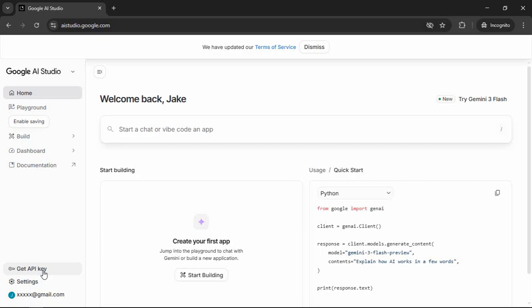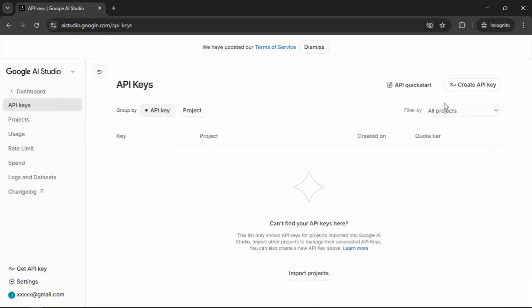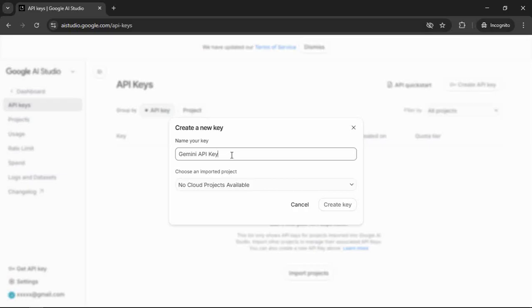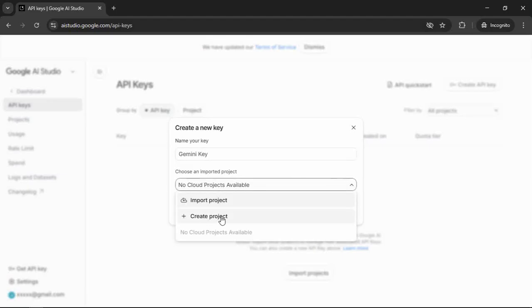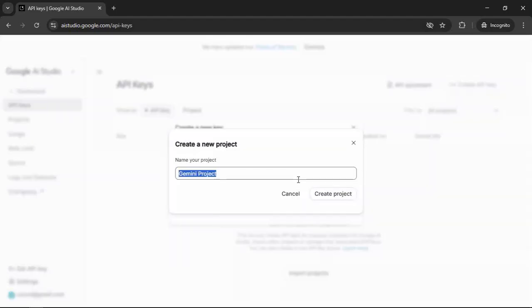Simply click on it. Now here, you need to click on Create API Key. Give a name to your key. I'll put Gemini Key. You need to select the project. So simply click here, create a project, and leave the name as it is, Gemini project. Click on Create Project. You can change the name if you want to.